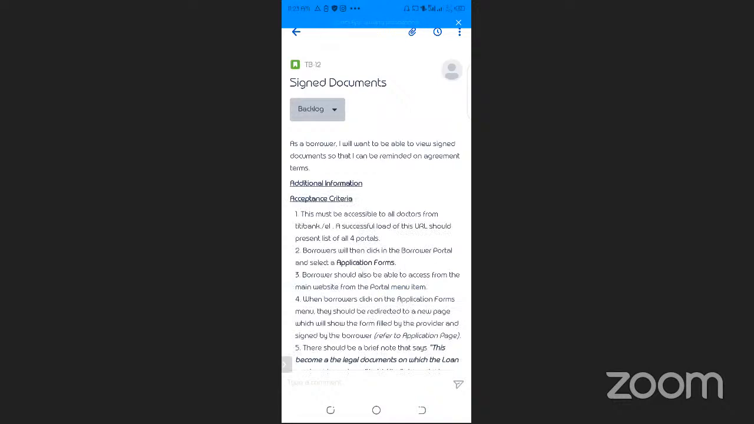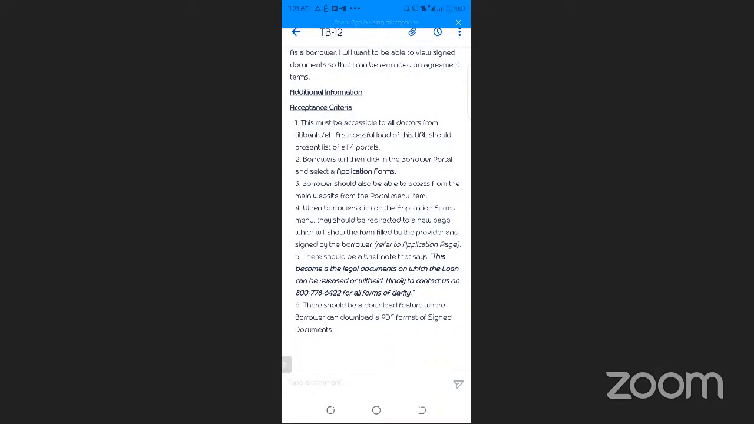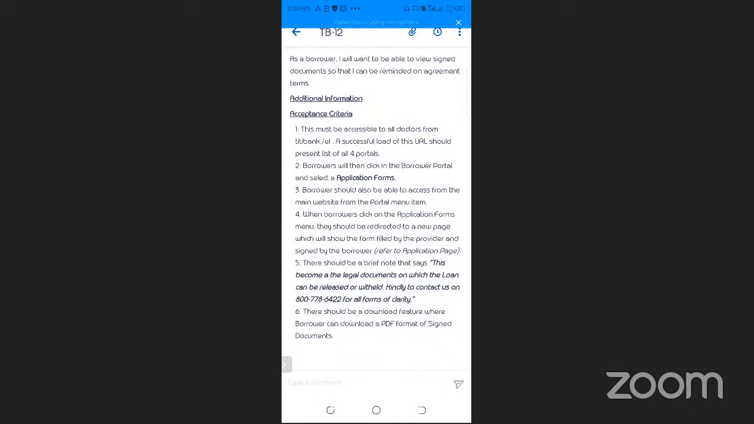Okay, as a borrower, I want to be able to view signed documents so that I can be reminded of agreement terms. Still from the accessibility standpoint, starting from that angle to the fourth point, which says when borrowers click on the application forms menu, they should be redirected to a new page which will show the form filled by the provider and signed by the borrower.